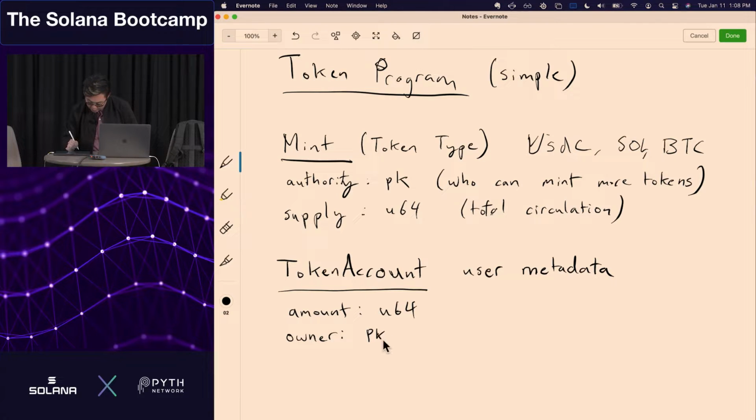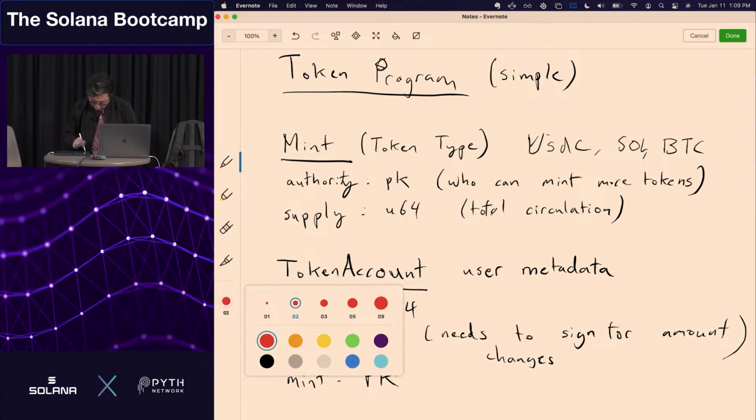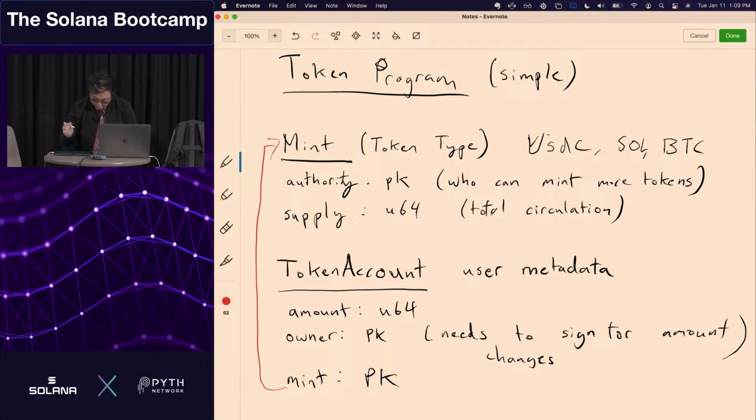So the public key needs to sign amount changes. And lastly, you need to know the mint that this token account corresponds to. And this is just going to point directly at this mint object, right?